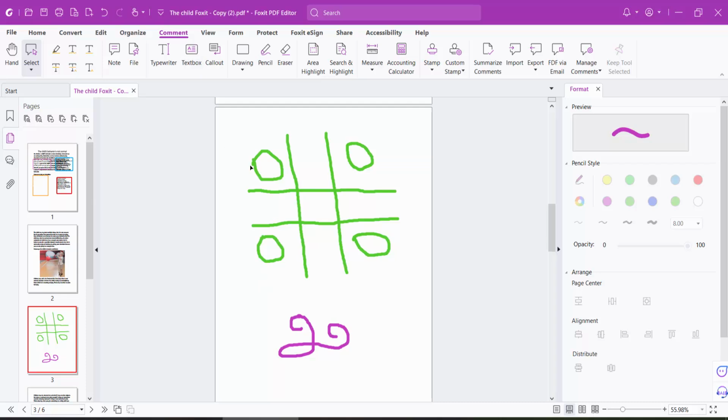First I will remove an unnecessary part from this drawing. Select this eraser tool and draw over the part you want to remove. In this way you can remove it.